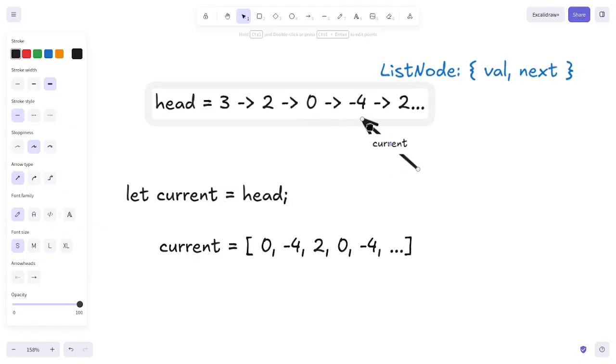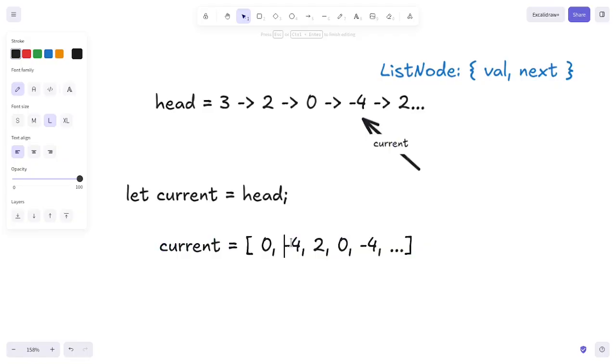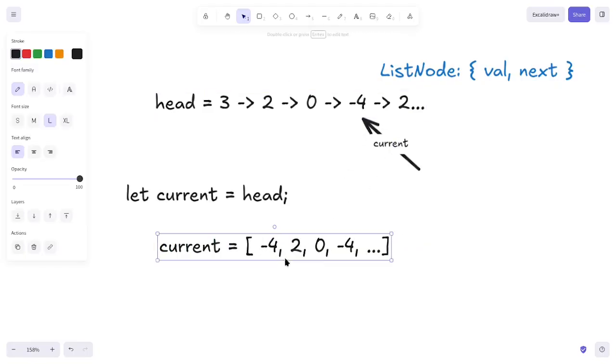And if we point the current to the -4, then the current head will point to the -4, and the next nodes should be 2, 0, -4, 2, and then 0 again, -4, 2, and then 0, and then -4, and so on and so forth.